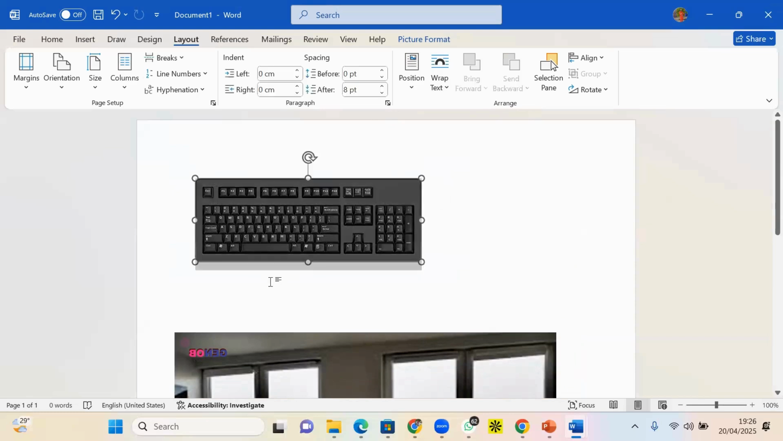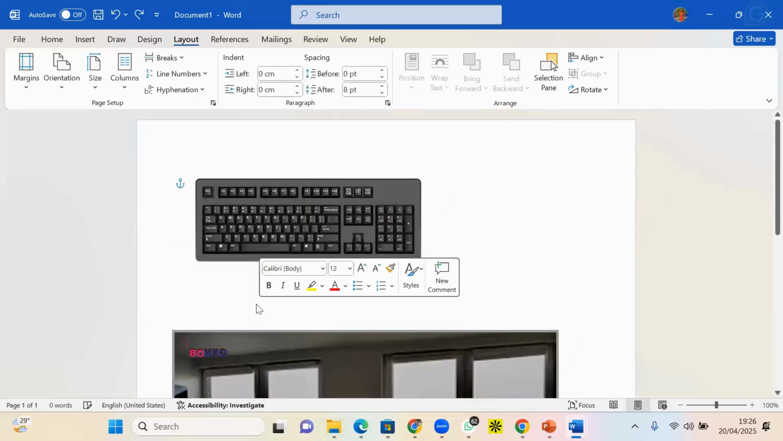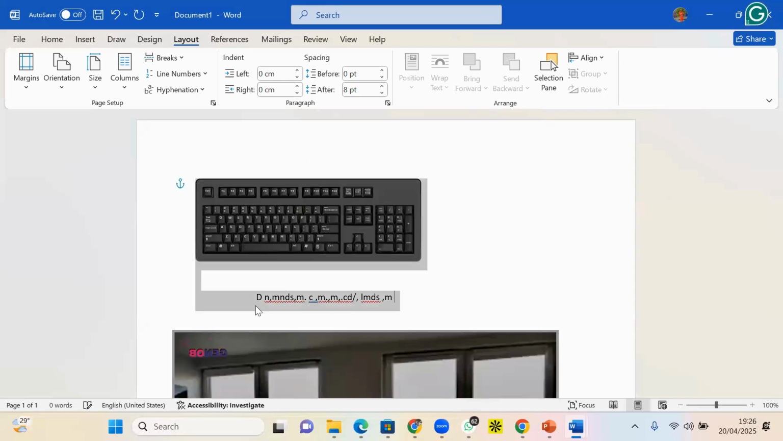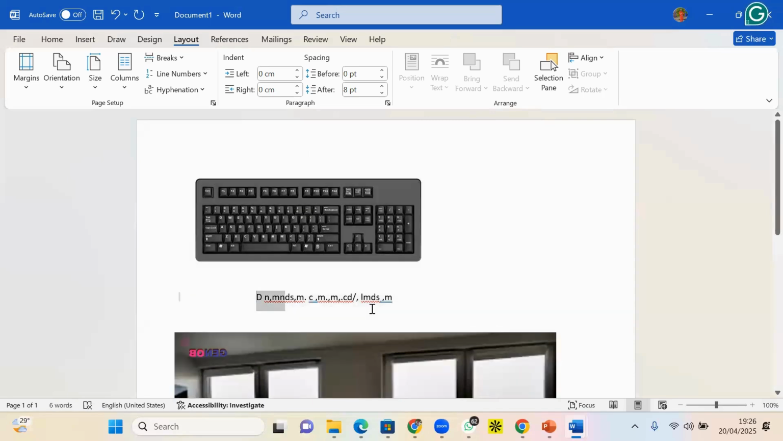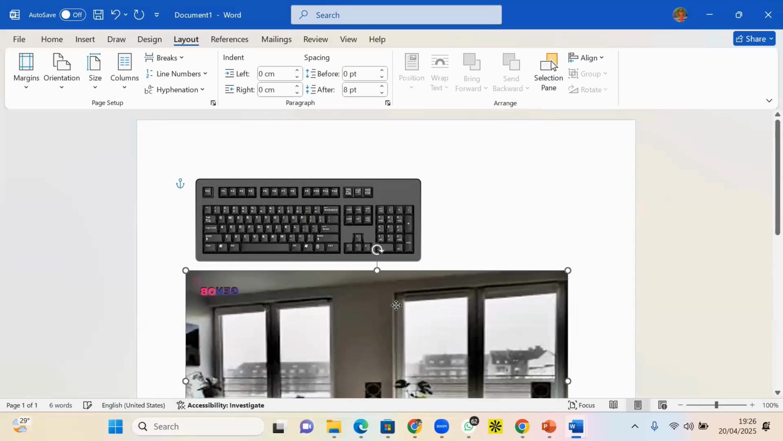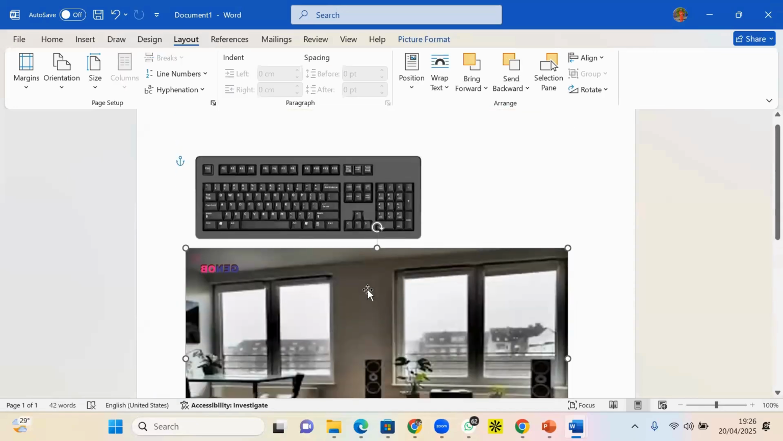Let me say I have something like this. Let me try to write something here. Let me just write nonsense here. I copy it, paste it back. See, I can place this object or this image in front of the text.